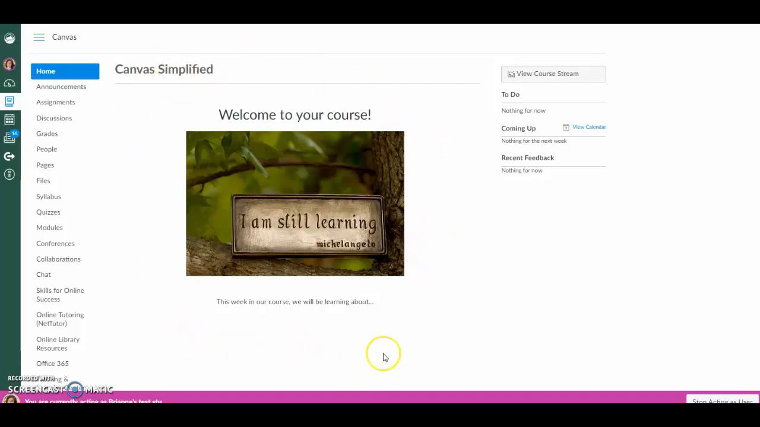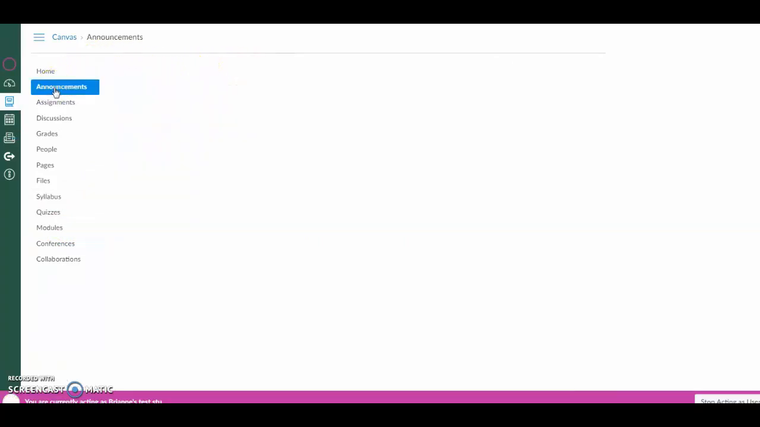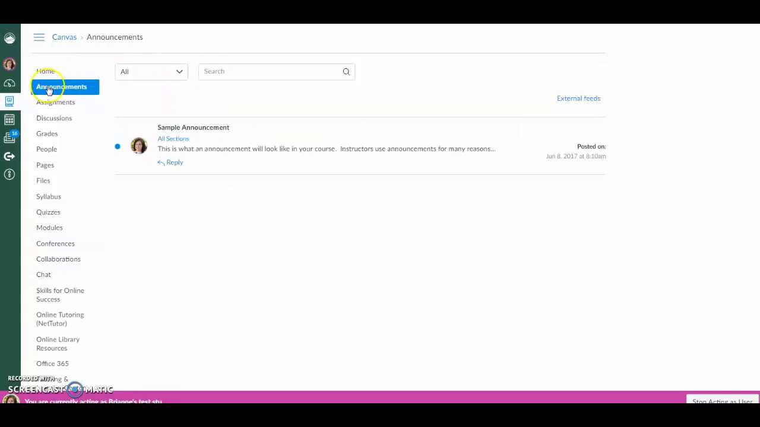This is a personalized homepage that the instructor has developed. Sometimes you may come into your class and find a modules page that looks something like this instead. If the instructor does have announcements for you, you will find that under the Announcements button. Sometimes the instructors make these available on the home page.